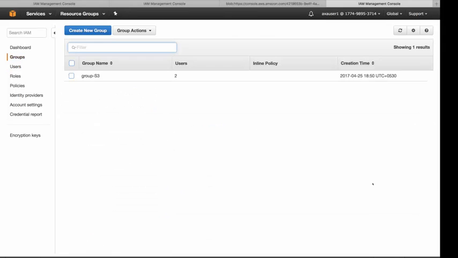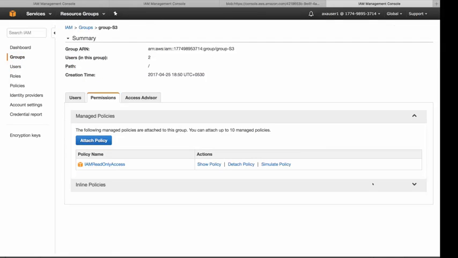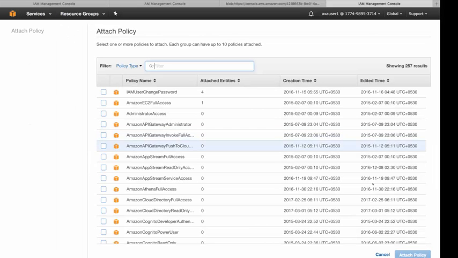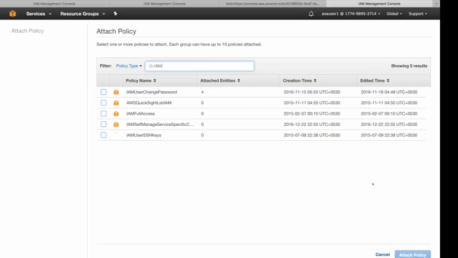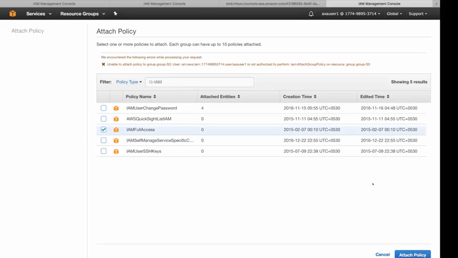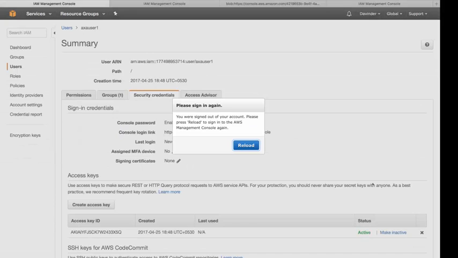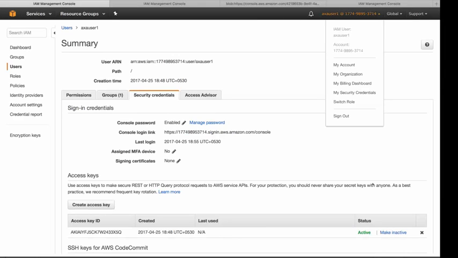So if I'm clicking here in this group, you want to attach a policy, you can see here IAM full access, user SSH keys only, self-managed service specific credentials. Okay, so many things are there. So let's see full access. He will not get it because he doesn't have permission. I have to give it from here. So you have to do it from the root. Yes. I have to log out from here. Then I have to log in.